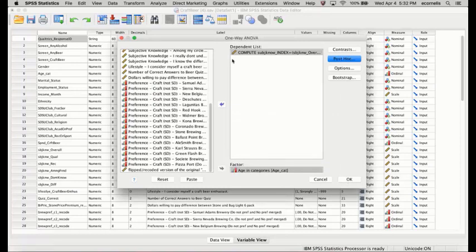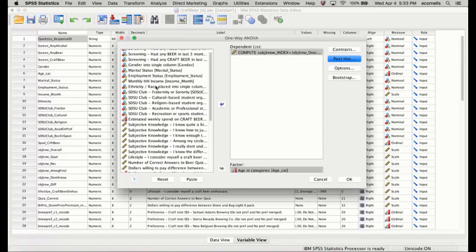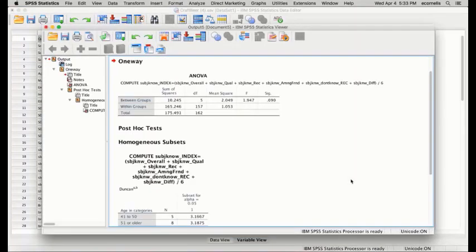So you use your metric scaled variable as the dependent and your factor, which is those age categories, or in case you wanted to do ethnicity, you could have done ethnicity or any other categorizing variable. You hit OK, and this is your ANOVA output.